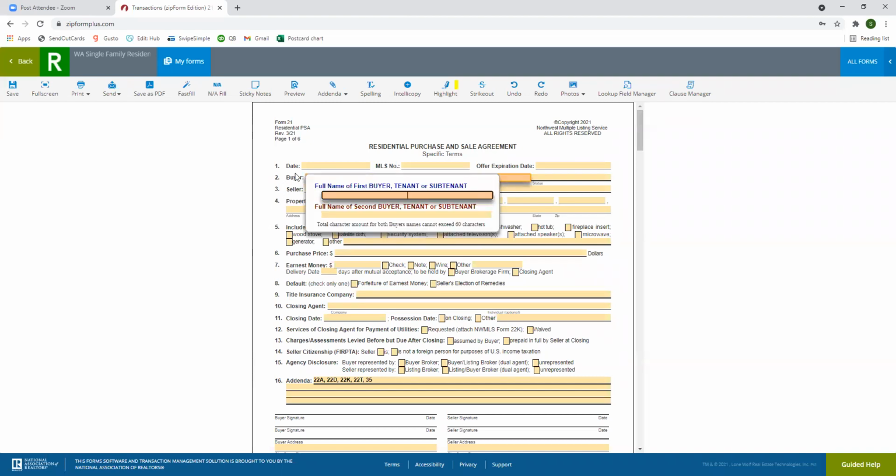So as you're going through zip forms, you've got your date, your buyer, your seller, your property legal description attached as Exhibit A. Exhibit A comes from title or from the seller. Parcel number is going to be in the MLS. You're checking the items you want them to leave behind.